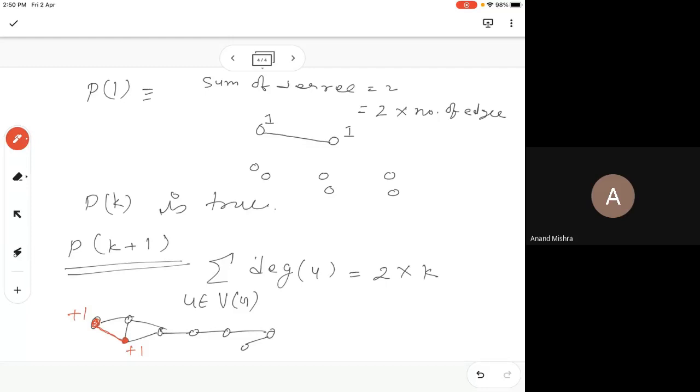And that's what we want actually. So this whole quantity, the sum of degree, will be increased by 2. When we increase an edge, the increase in the sum of degree is 2, which is the same as saying 2(k plus 1) is 2k plus 2. So both sides increase by 2. When you increase an edge, the sum of degree increases by 2.